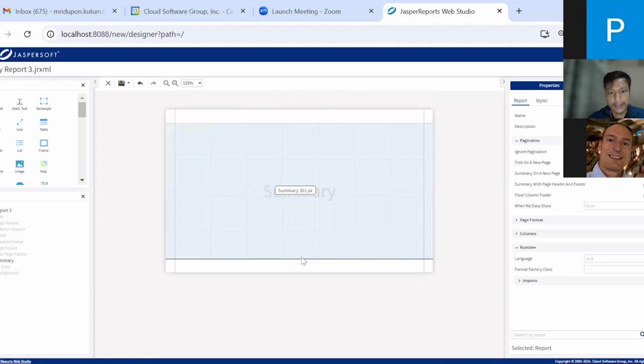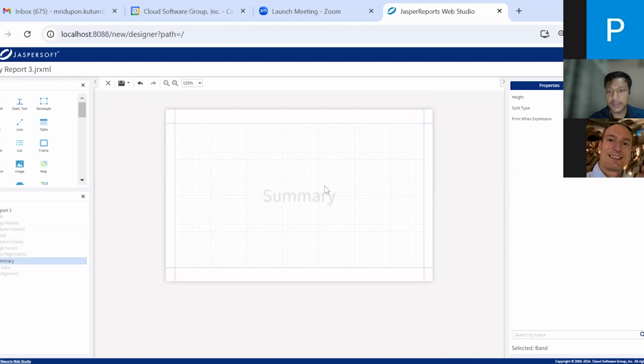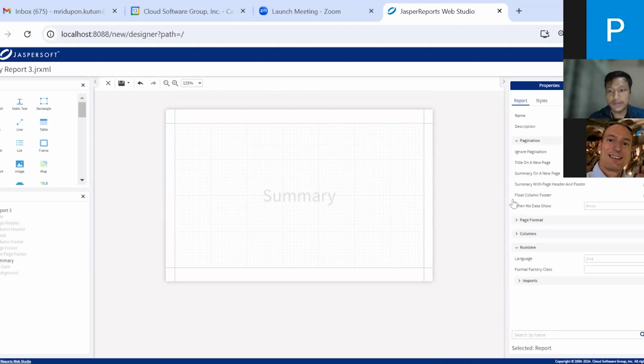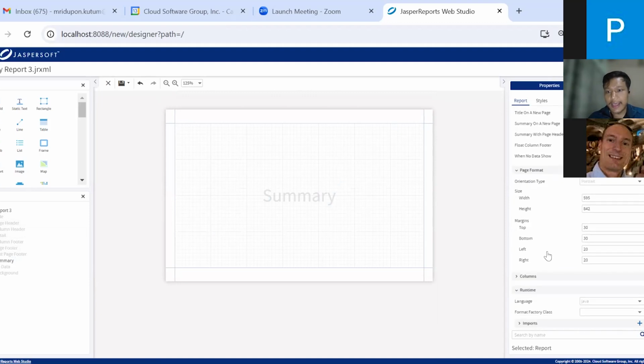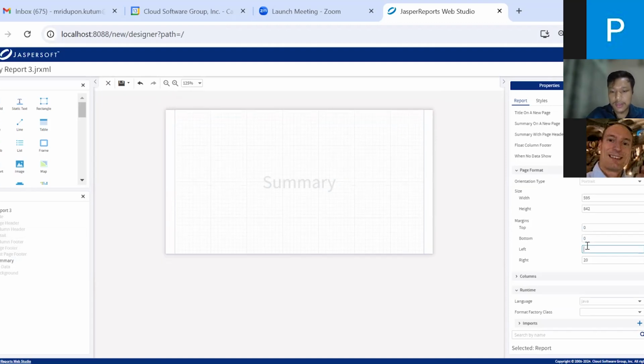Here you can see the summary band, and you can adjust the size according to your requirements. And here you can see the margin. In order to remove the margins, you go to the page format here, and you can see the margin. From here you can remove the margins as you want. Yes, now we have removed the margins.